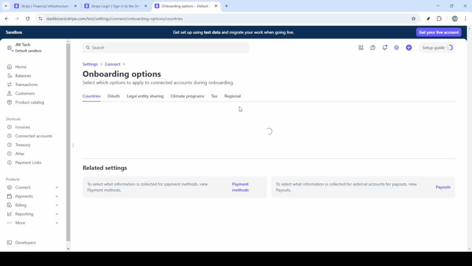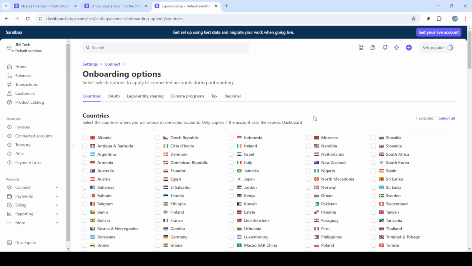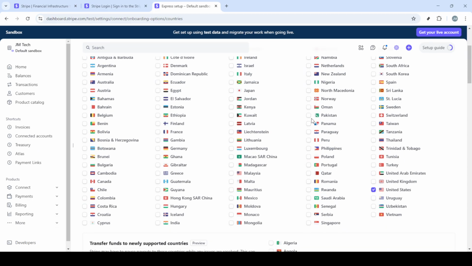When you're within the Settings area, scroll through until you see Product Settings. Under this section, find and click on the option labeled Connect. What we're doing here in Connect is essentially managing how you'll accept payments and handle financial activities through your new Stripe Express account. You'll notice several onboarding options become visible.